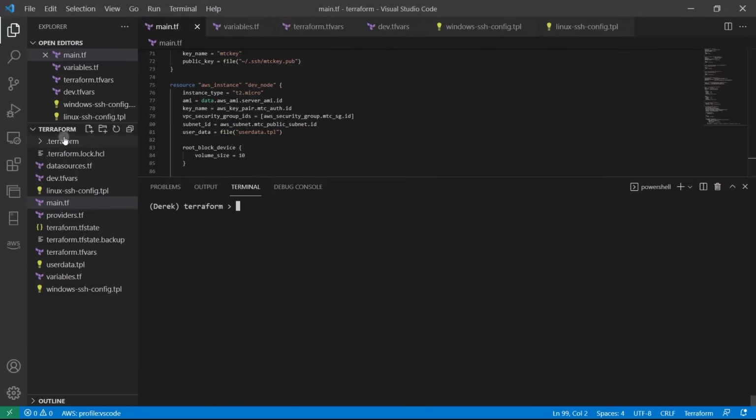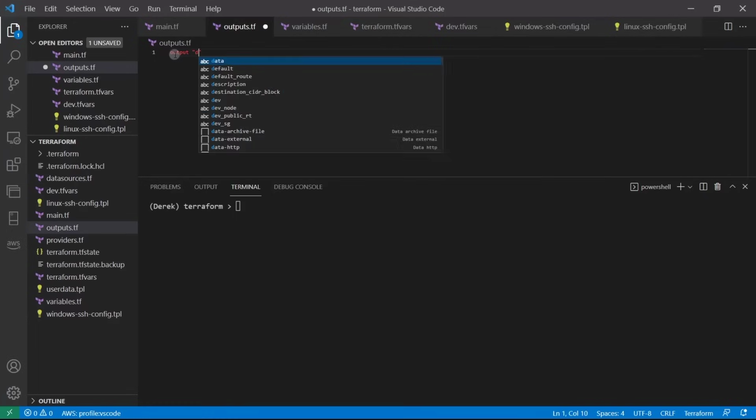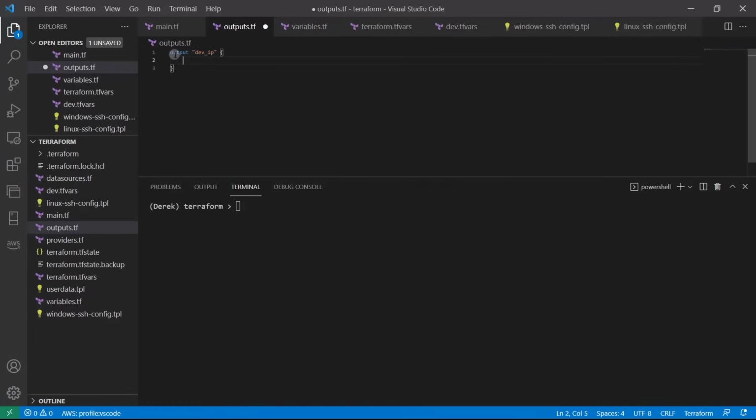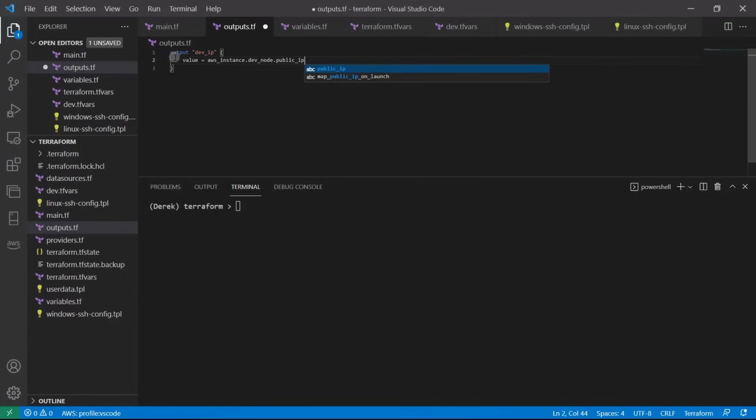What we're going to do is just create a new file, outputs.tf. Once again, you could add it to our main.tf, but we just want to clean things up a little. So output, and we'll just call this dev_ip, open and close those braces, value equals aws_instance.dev_node.public_ip. Just like so, that's all we have to do.